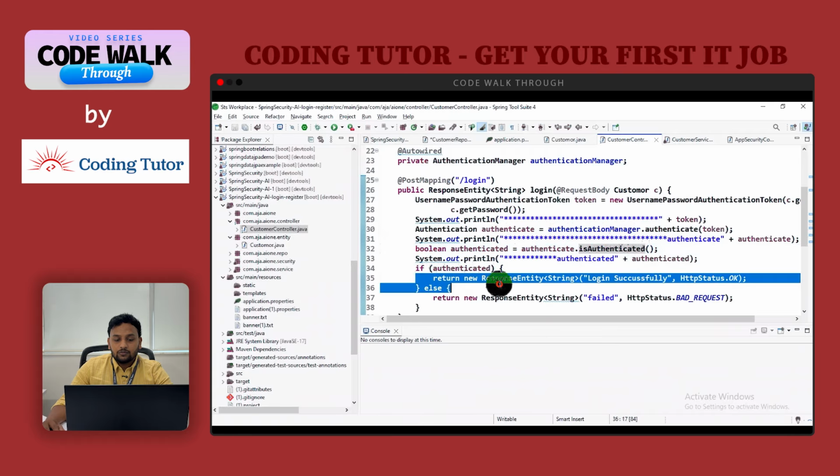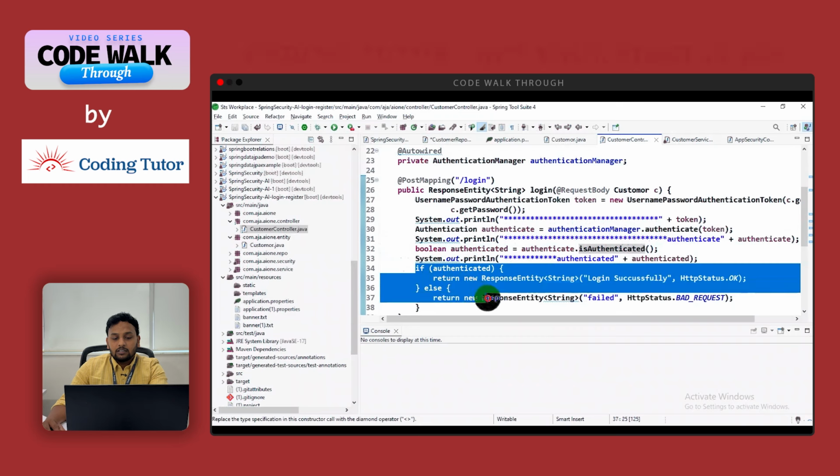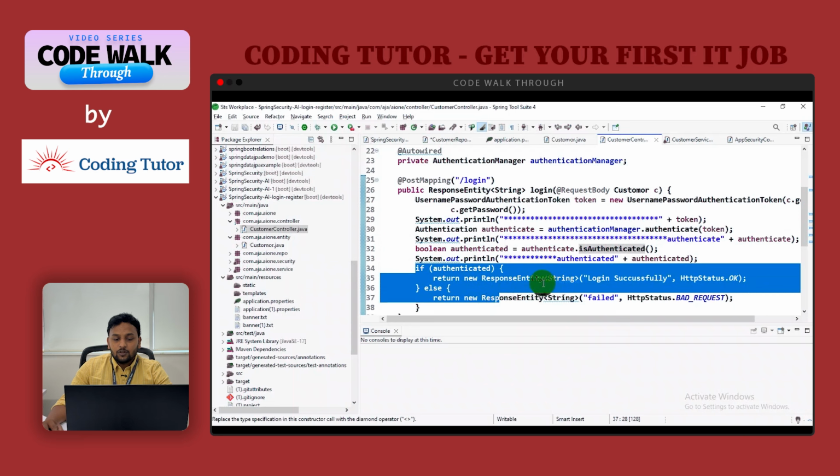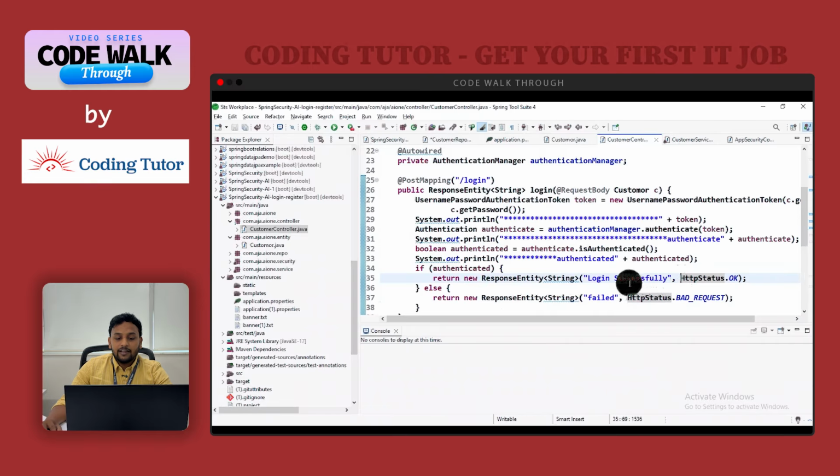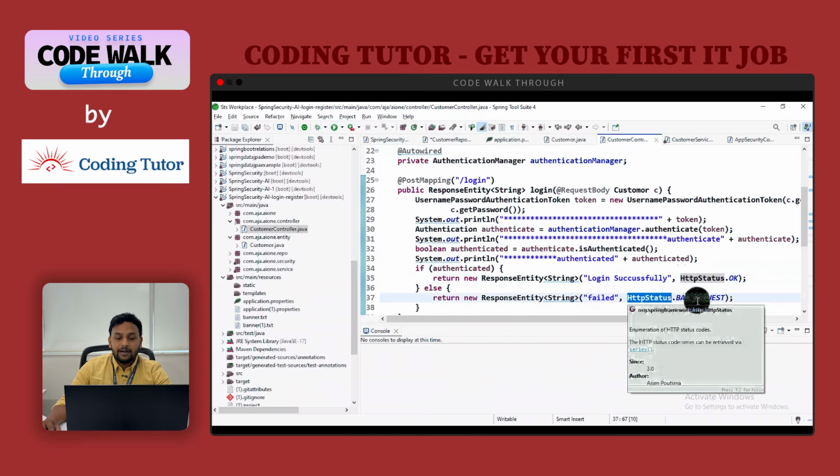I wrote the condition here: if authenticated, return a new ResponseEntity with the success message and the HTTP status code. Otherwise it fails, giving a failed message with HTTP status bad request.